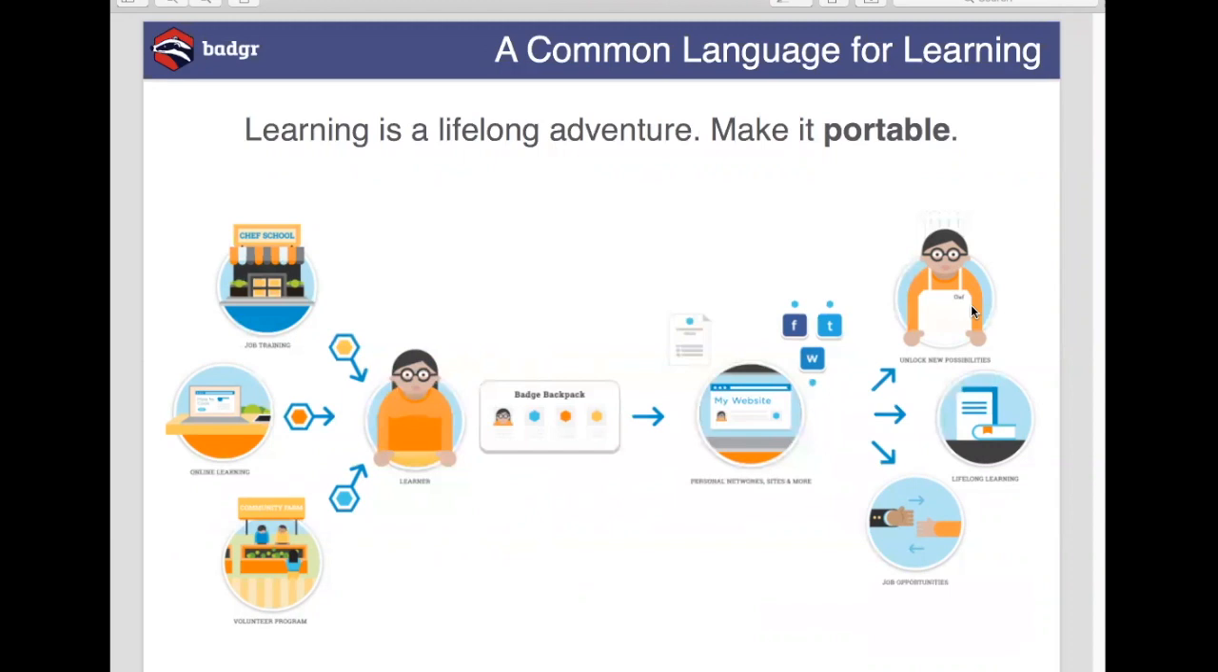And so this language gives us the ability to build a portrait of the learner, which encompasses their entire lifelong learning journey. So now that we have a common language we can use to describe these learning achievements, we can break these pieces of information out of the traditional silos in which they resided, and we can put them in the hands of the learner for the learner to control.